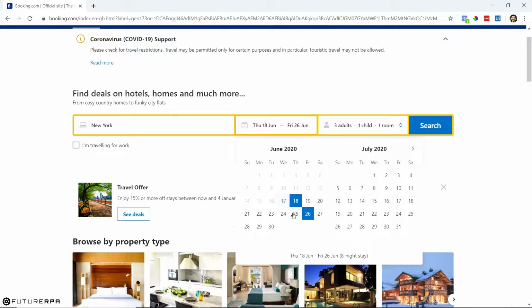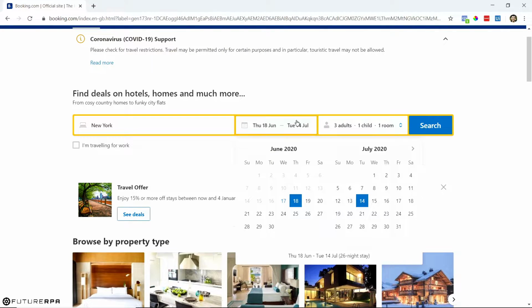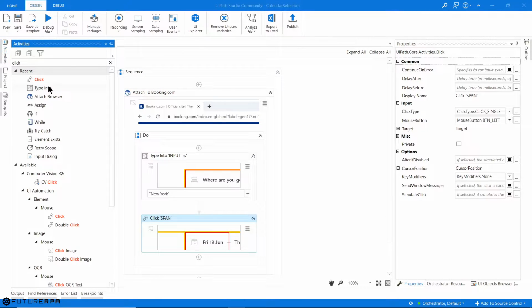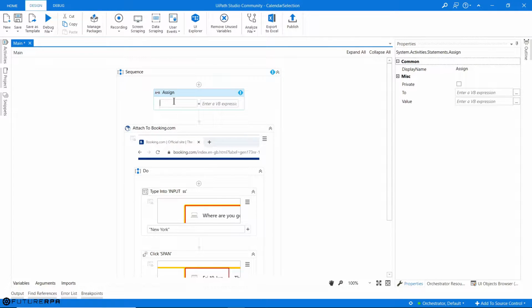Maybe it might be a good idea to actually double-click the first date and then single-click the second date. I think it'll just work more reliably like that. Cool, so let's do that. So first what I'm going to do is I'm just going to drag in an assign activity. And I'm going to create a variable, Control K, and I'm going to call this the from date. Enter to create it, and then add a string, and then I'm going to put a date. Let's say 20th of June 2020.